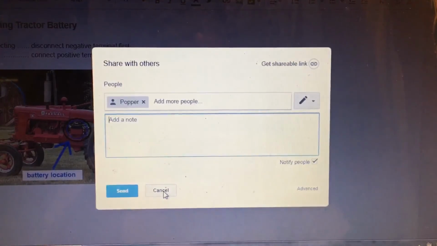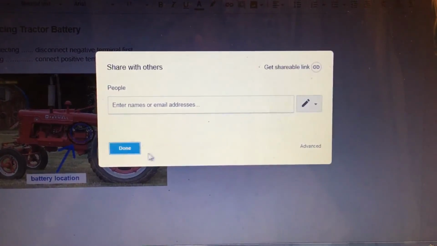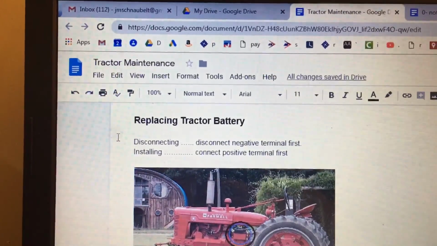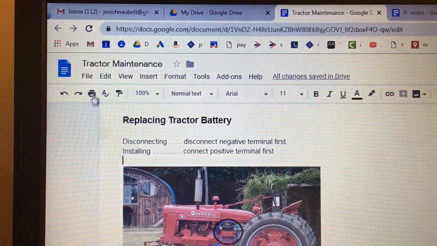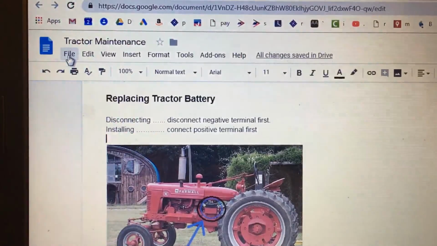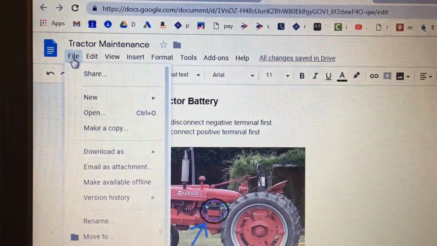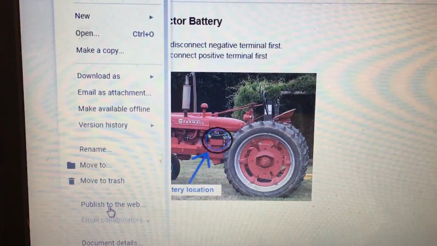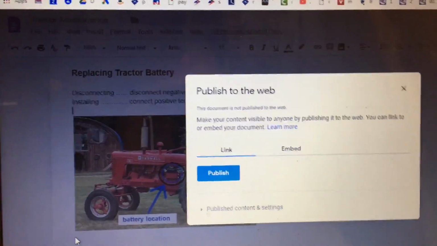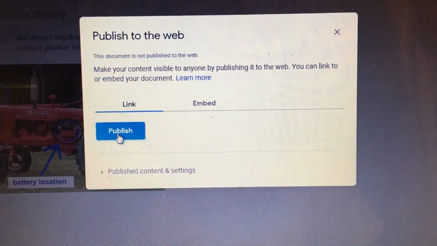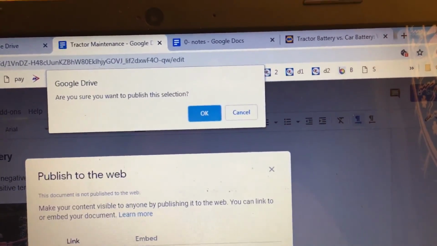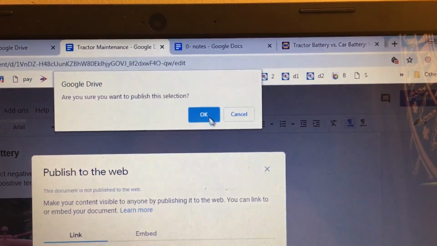Okay, another way to do that, I'm going to cancel that out, is say you want to share it with somebody that might not have a Google account, and you want them to just be able to view this as a web page. So I'm going to click File, and come down here to Publish to the Web. It's going to ask me to publish. I'll click Publish, and it'll give me a pop-up asking, are you sure you want to publish this selection? Yes, or okay.